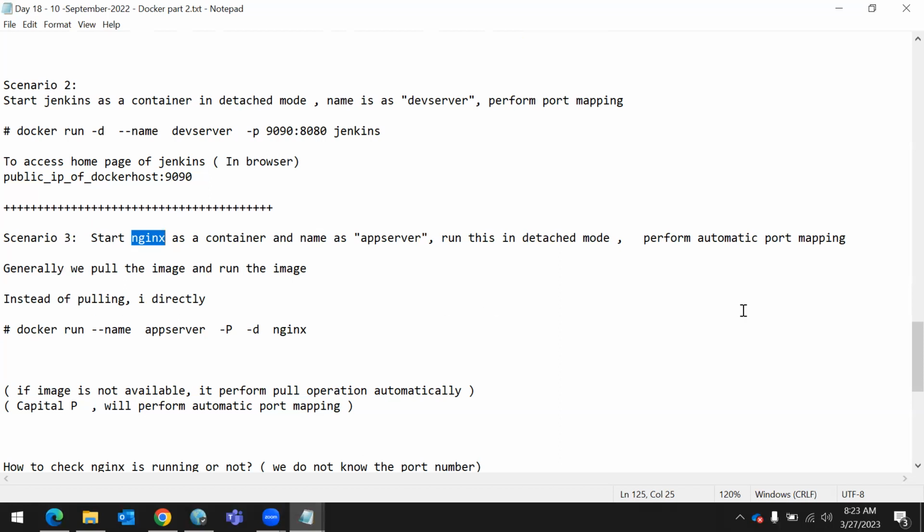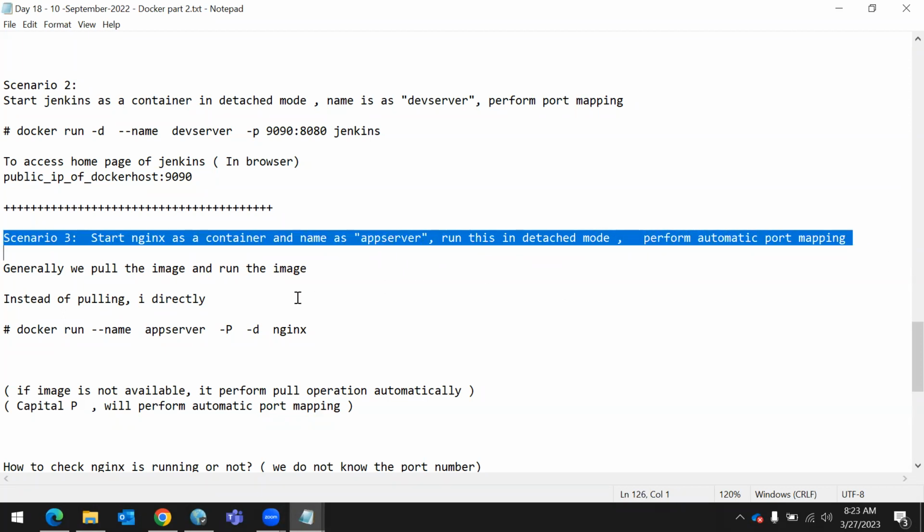So we will see how we can use this Nginx image. Start Nginx as a container, to name the Nginx as app server, and to run this in the detached mode. If you want to perform port mapping, it is nothing but, see, we are just explaining.